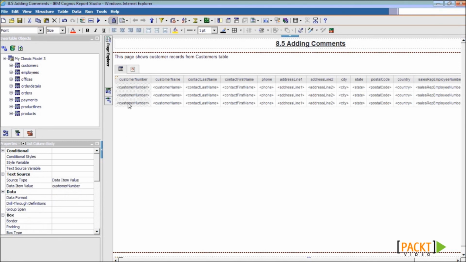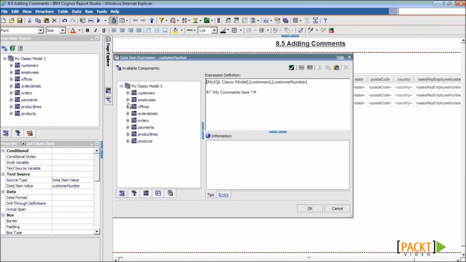So what we can do is simply double click on the data item and edit the expression and put the comment, as you can see on the screen, between two hashes and between the C style or Java style commenting, which is /* and closing by */.